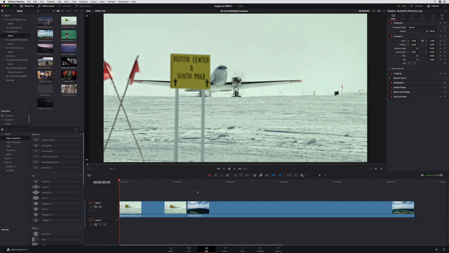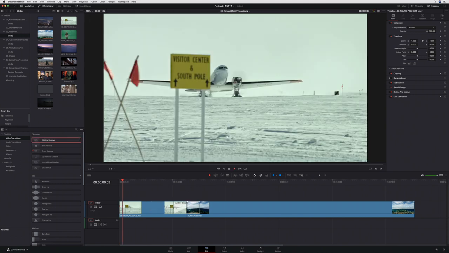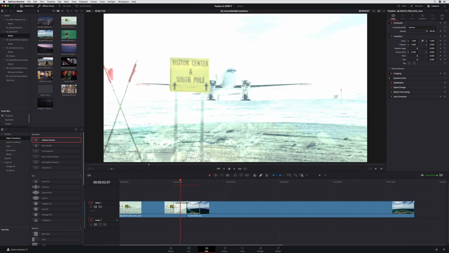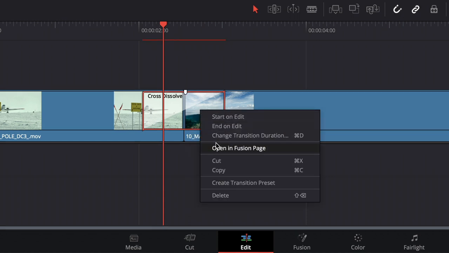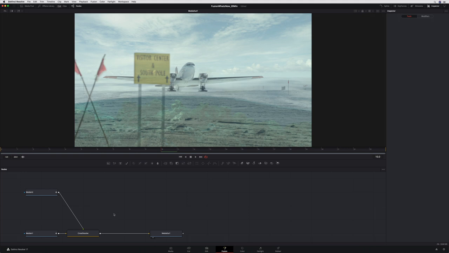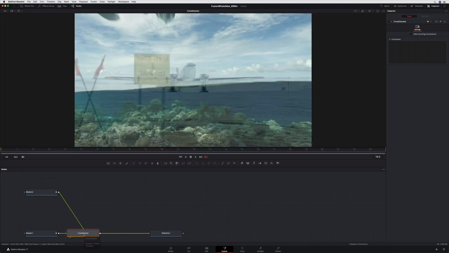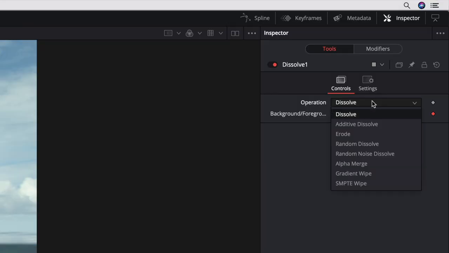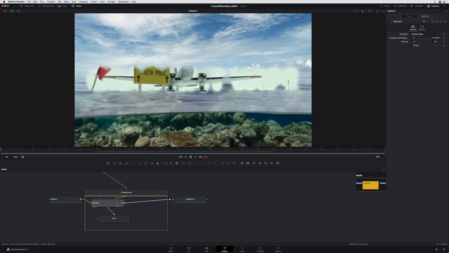Now, any transition can be converted to a Fusion Cross Dissolve. This allows you to customize a transition however you would like using Fusion's toolset. To modify a transition, we add any standard transition to the timeline. Then, via the pop-up menu, we convert the transition to a Fusion Cross Dissolve, then open that transition in the Fusion page. Media In 1 represents the first clip, and Media In 2 represents the second. We can modify the Fusion Cross Dissolve by opening the group and changing the Dissolve node's operation. For example, a gradient wipe allows the artist to connect an arbitrary gradient to be used as the wipe source.